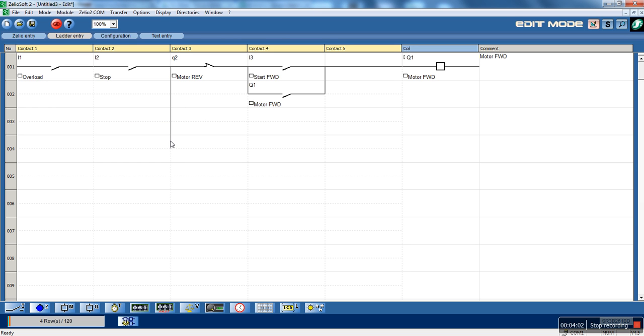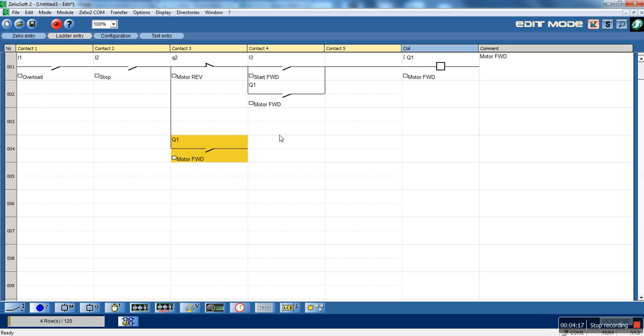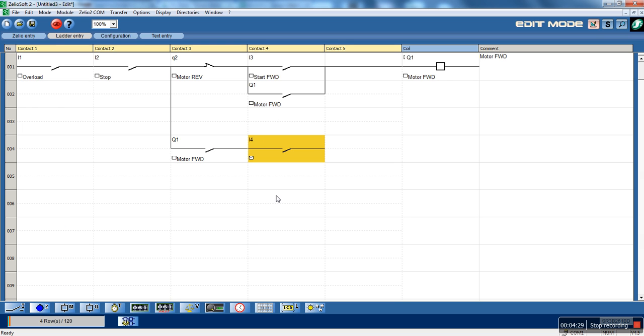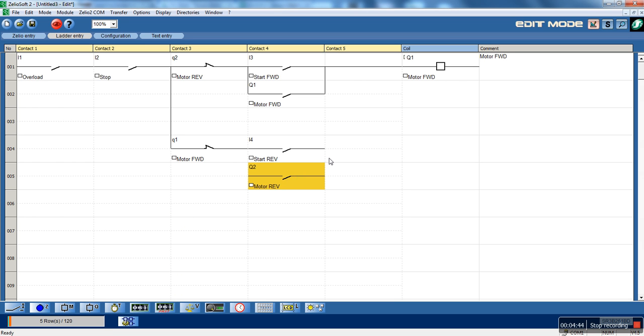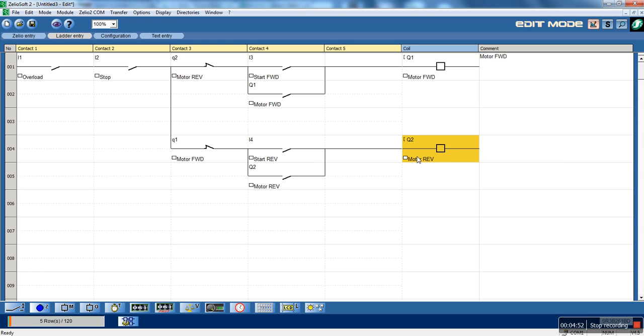Now, here we will need for the reverse direction the Q1, this parallel circuit, and we will need the start reverse. This also must be normally closed. We will need the motor reverse output. And here is our output, Q2. Let's name it motor reverse.